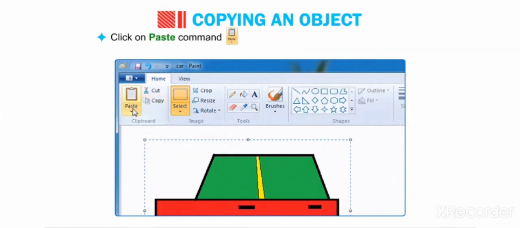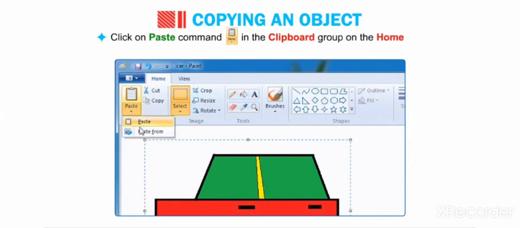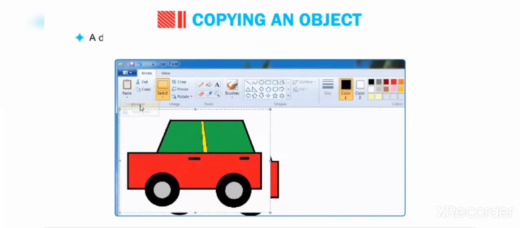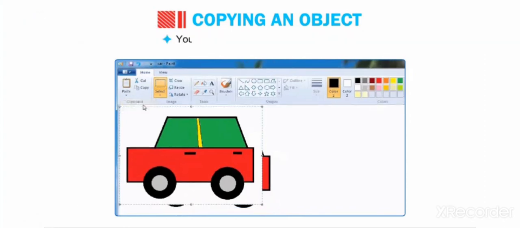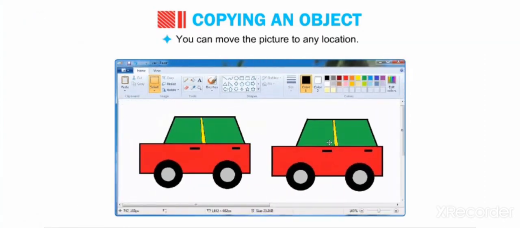Now click on the paste command in the clipboard group, as we did earlier for the cut. Okay. Now a duplicate copy of the object appears on the top left corner of the drawing area. You can see the duplicate copy of the object. Here is our main copy of the object and this is our copied object, the duplicate copy, which is pasted on the top left corner of the drawing area. Now next, you can move the picture to any location using the mouse button.